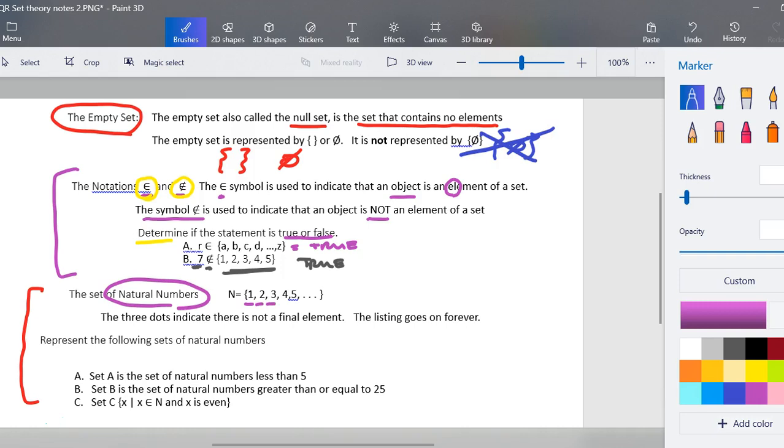So the natural numbers are counting numbers, what you do naturally, and then it explains the 3 dots. It means there's not a final element. This one goes on forever. The one that we had right up here, it actually had some dots to say, hey, it's going to go on.